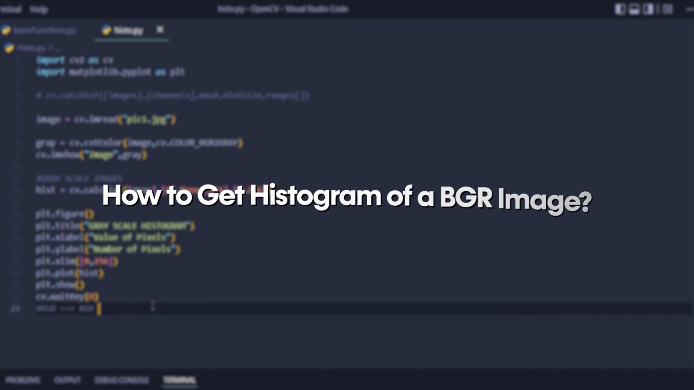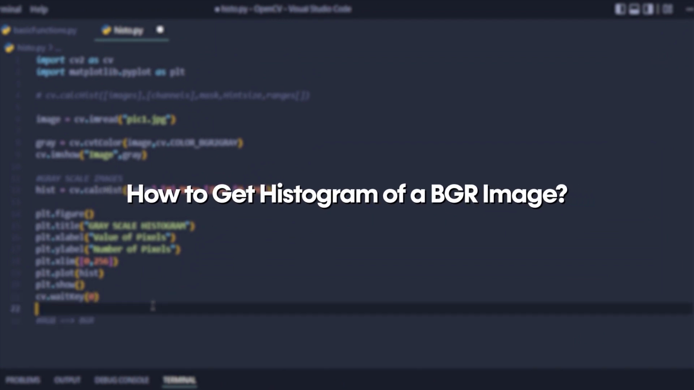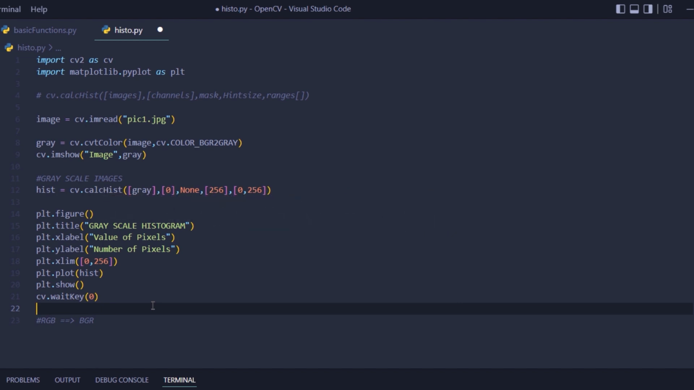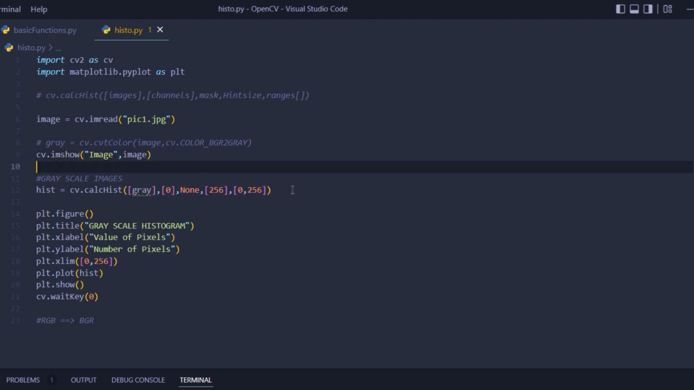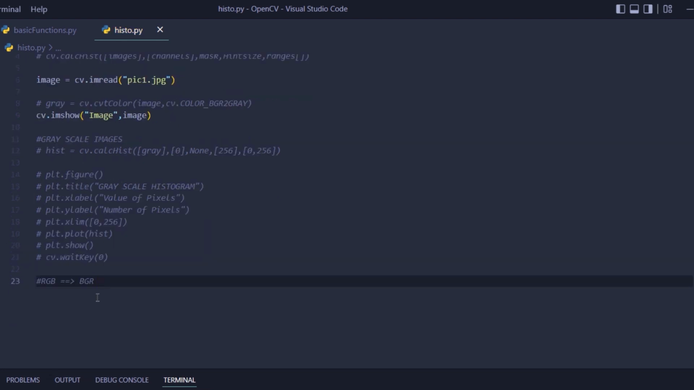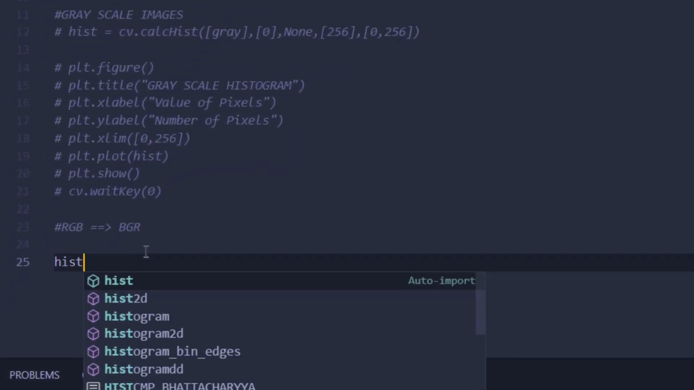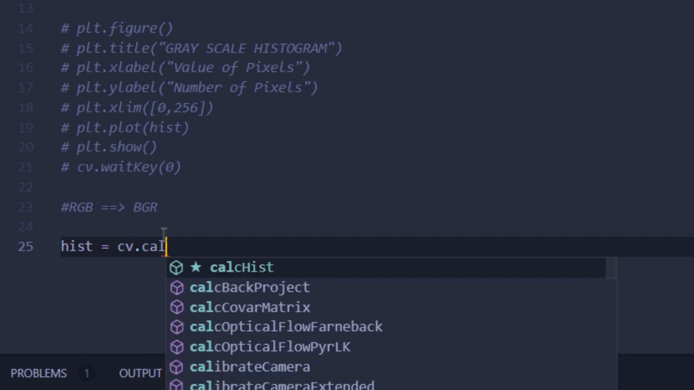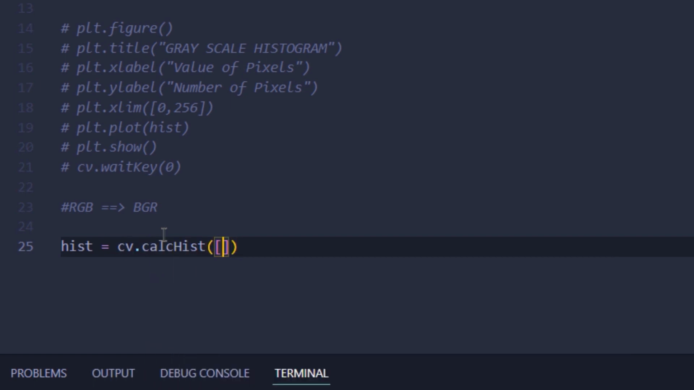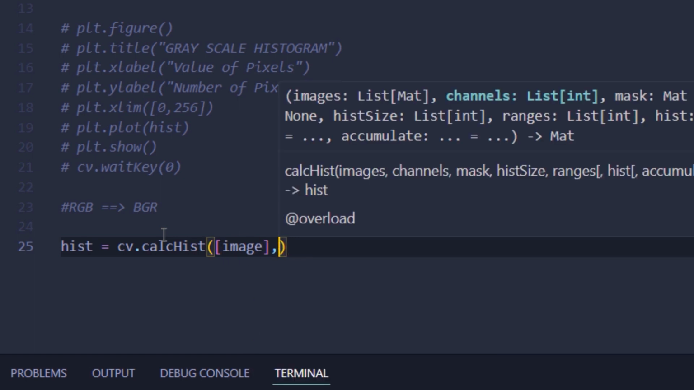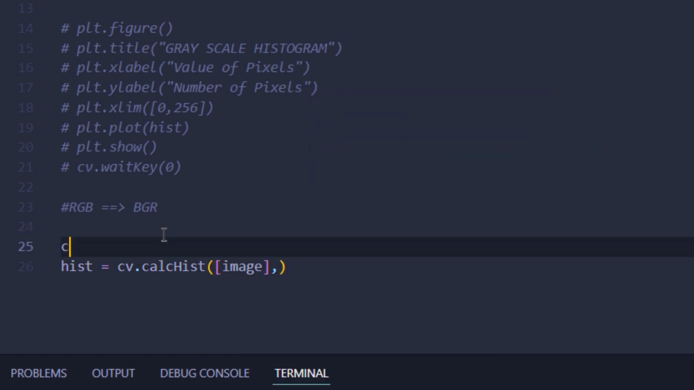And after that, we can move on to the next section, which is to learn how to get the histogram of a BGR image. For this one, we don't need the grayscale, and we can show the original image. We can comment out this histogram section, and actually we can simply comment out this whole section. So for the BGR histogram, we are going to again create a variable hist equal to cv.calcHist, and in here we're going to pass in our original image. And for the channels, we're going to create a new variable called channels, equal to a tuple of 3 characters, which is going to be B, then G, and then R.